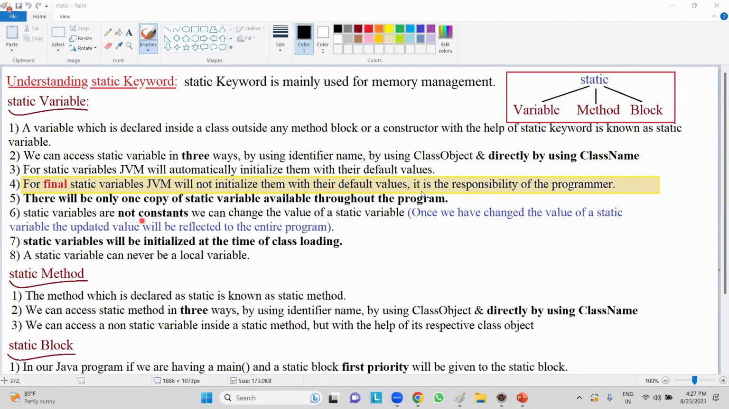Static variables are not constants. We can change the value of a static variable. Inside the braces open.